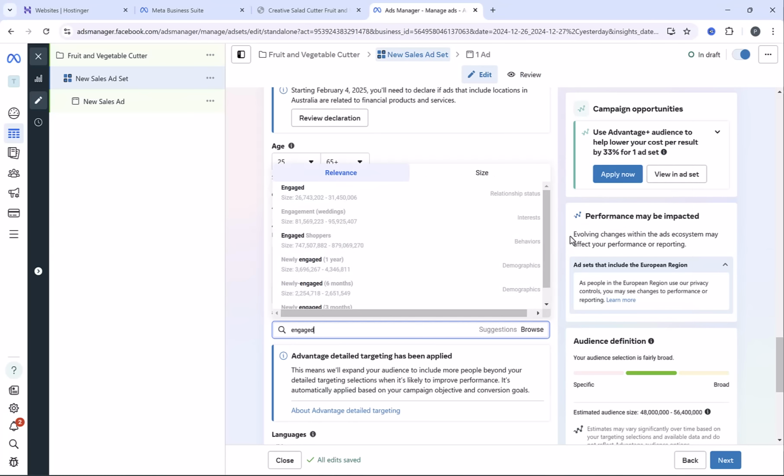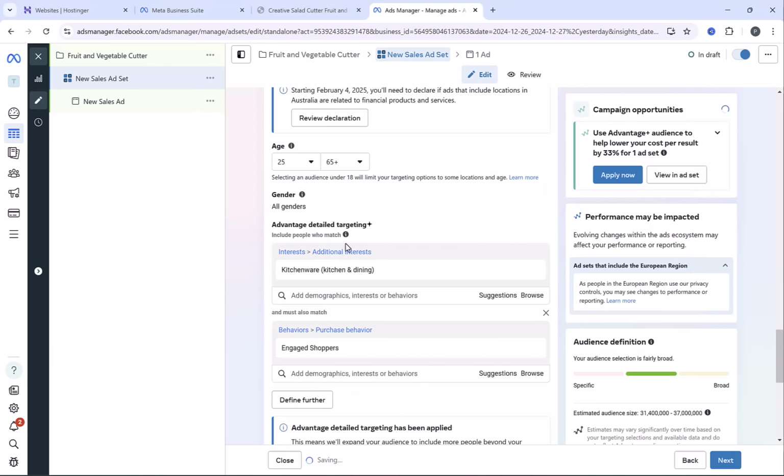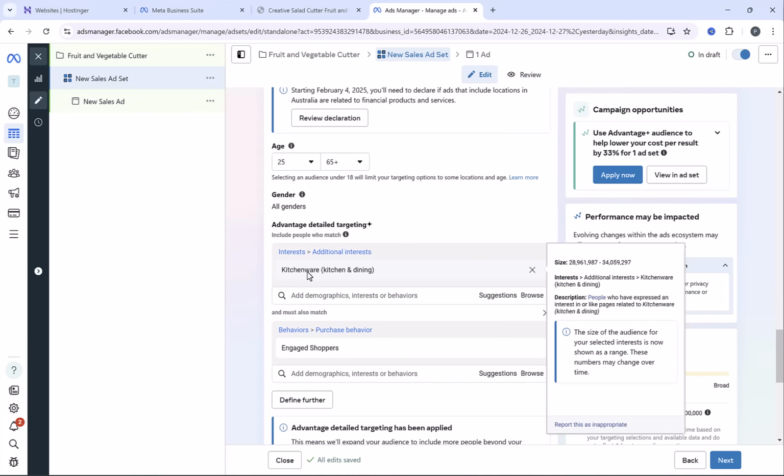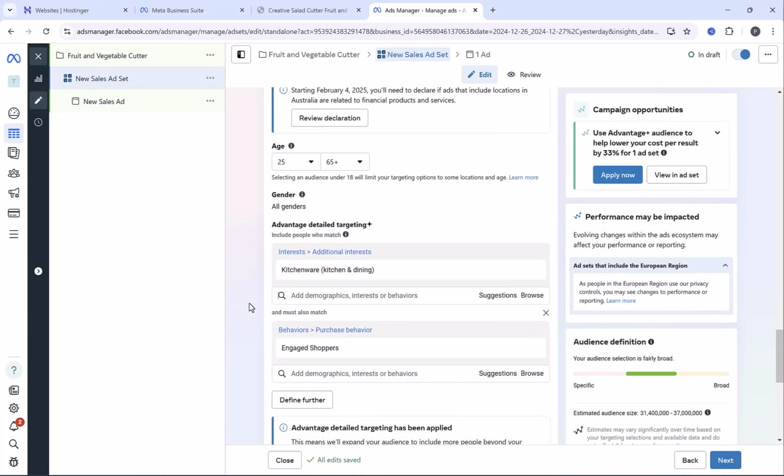These are users who have demonstrated high purchase intent by clicking the Shop Now button on Facebook in the past week. This step is crucial because it refines our audience further. Instead of targeting everyone interested in kitchenware, we're focusing specifically on those actively shopping online.